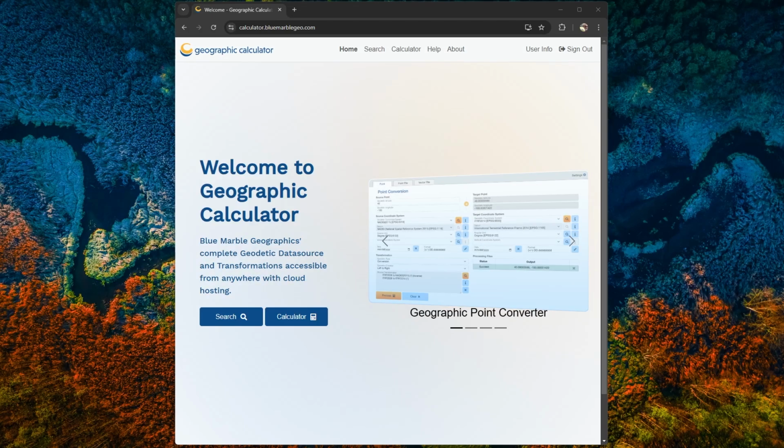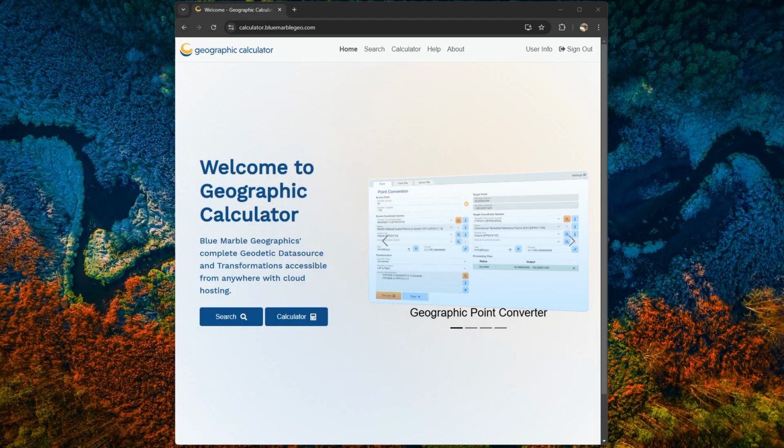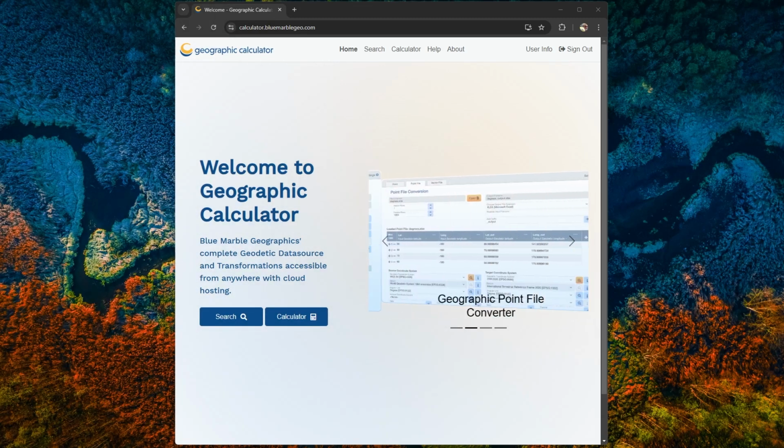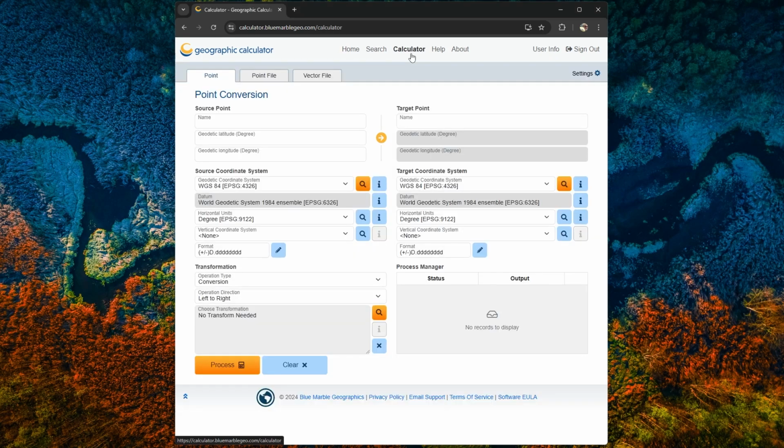To get started with Geographic Calculator Cloud, go to calculator.bluemarblegeo.com. Once you have a Blue Marble account, sign in with a Geographic Calculator desktop or trial order. Then under Calculator, select Point to convert or transform a single coordinate. This is often used to validate data to a control sheet, for example.